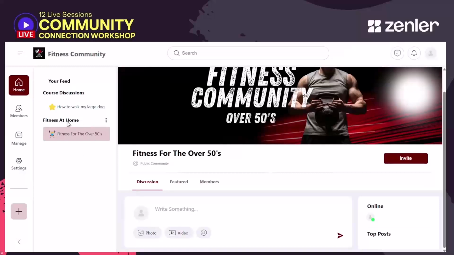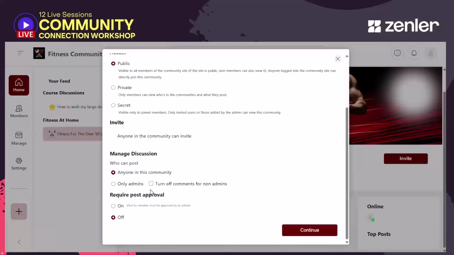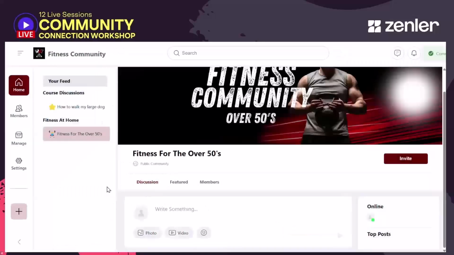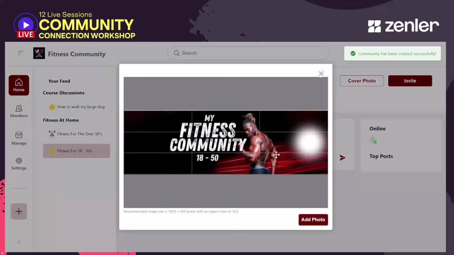So we have a category, which is here. The category doesn't really do very much, but within the category, you have your communities. So if I wanted to add my second one, so I want to create another community, I would have Fitness for Eating. Same deal, public access. Anyone can invite, anyone can post, but I want approval on. Again, add my cover photo, open, add my photo, and that will take a few minutes to load in.